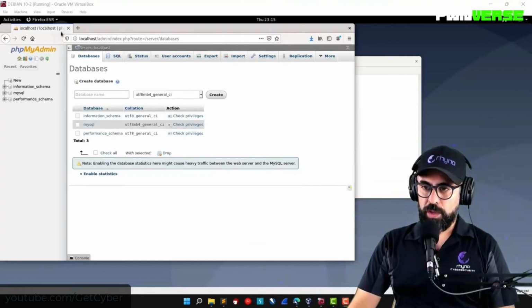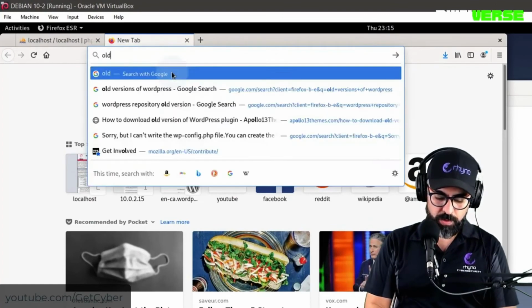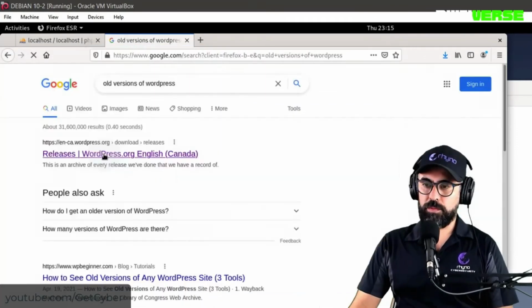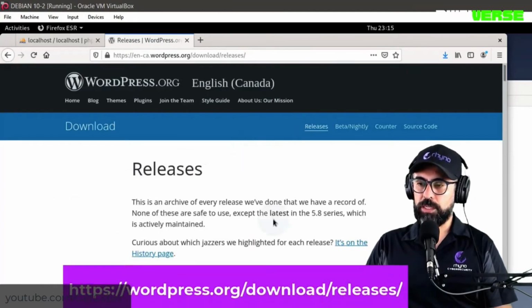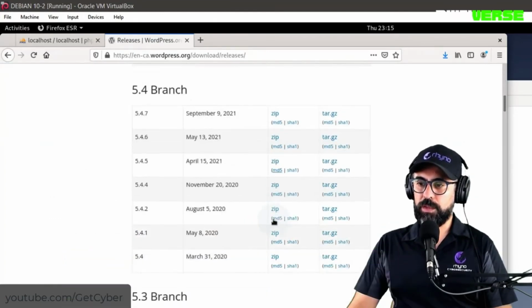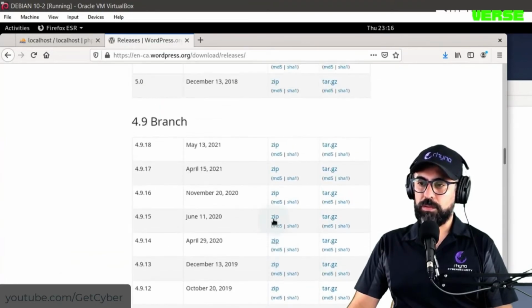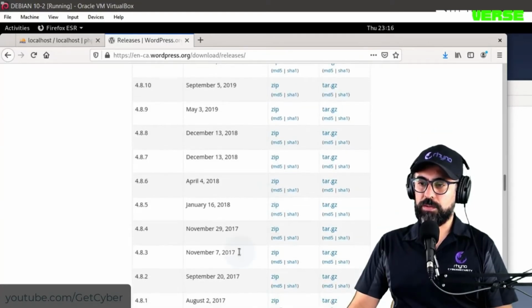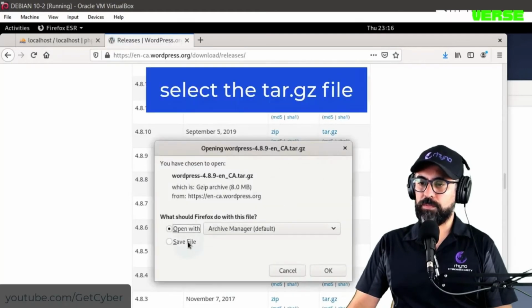All right, what we're going to do now is look for a WordPress application. So I'm going to type in old versions of WordPress. WordPress releases. This is the repository for WordPress, and I'm going to go kind of all the way back to probably here, 4.9, 4.8. All right, so let's do 4.8 here. There you go. Let's choose this one. Let's just download it and save it.